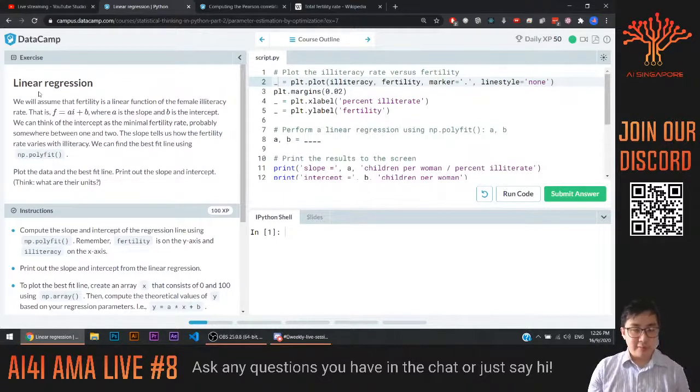Here, linear regression, we will assume that fertility is a linear function of the female illiteracy rate. So for those who have not been doing math for some time, it's trying to say that fertility changes linearly with illiteracy. So fertility equals to m times illiteracy. So this is the assumption, which means that when illiteracy goes up, fertility goes up by some constant amount, which is proportional to the illiteracy that went up.